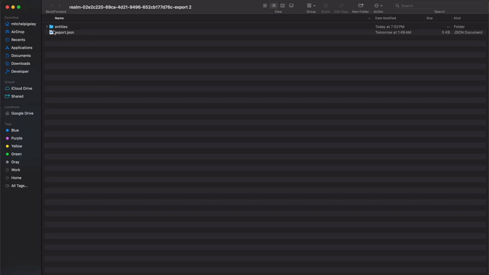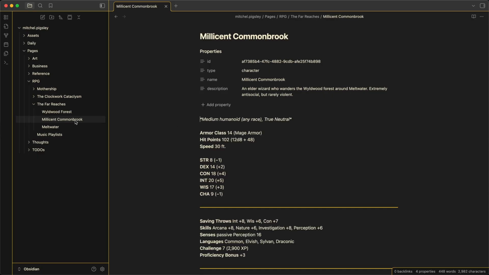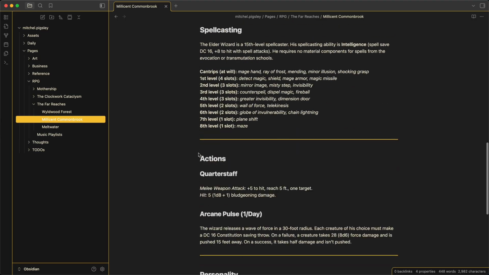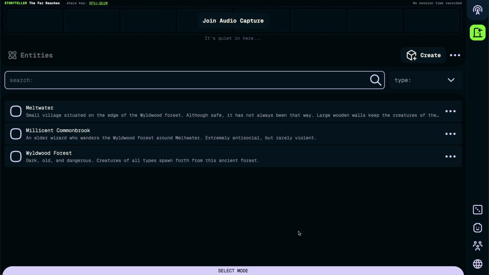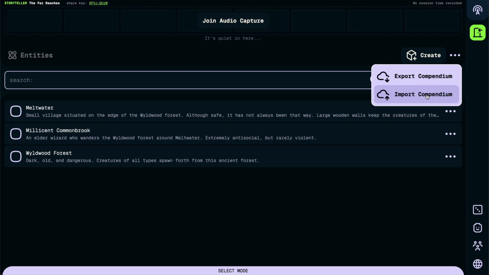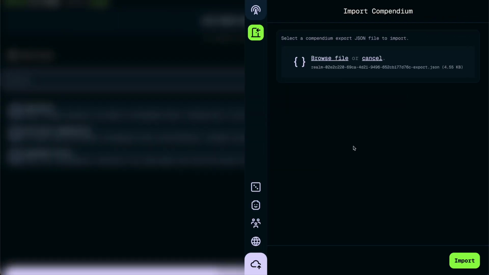The bundle is a zip file containing individual markdown files for each of your entities. You can import them into tools like Obsidian and edit them there. The JSON file, on the other hand, can be used to import your compendium into other realms, share with friends, share with the internet, and they can also import into their own realms.